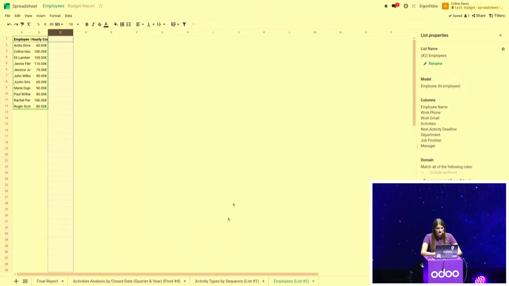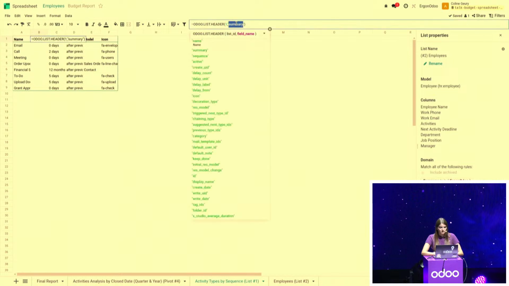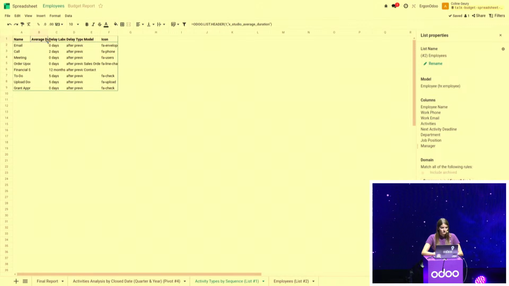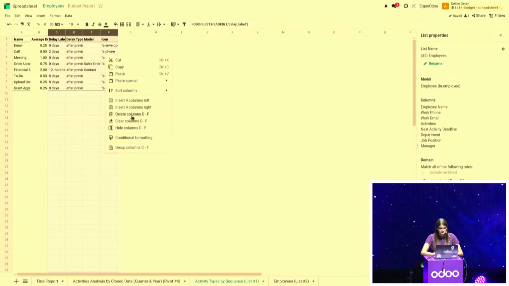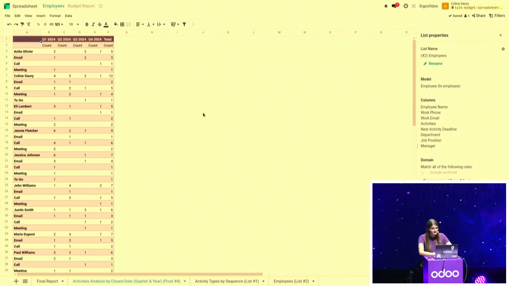Then for the activity types here, actually I have the same problem. I do not have the default duration. So again, I will replace the summary by the average duration field that I created with Studio, and I will extend, and I see an email takes 15 minutes to write in average, and I will delete all these columns. Okay, so now I have my pivot view for my activities, and here actually I have to map everything.